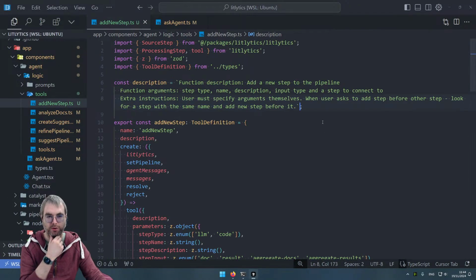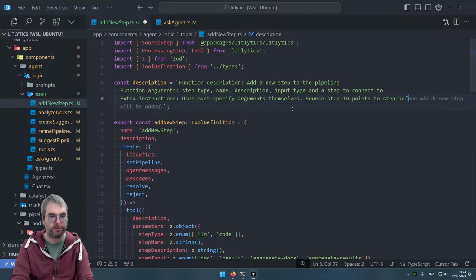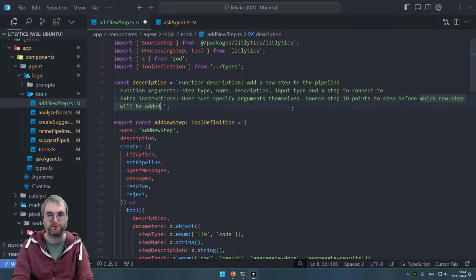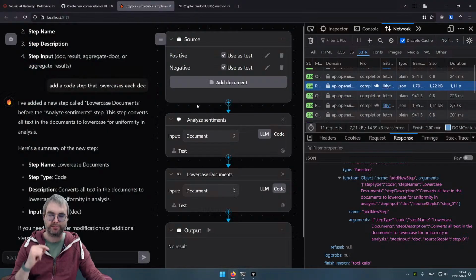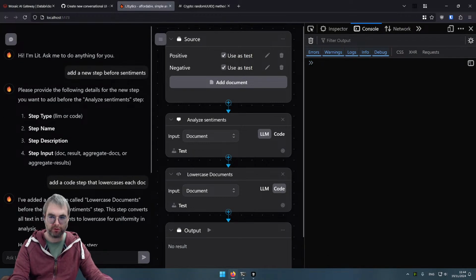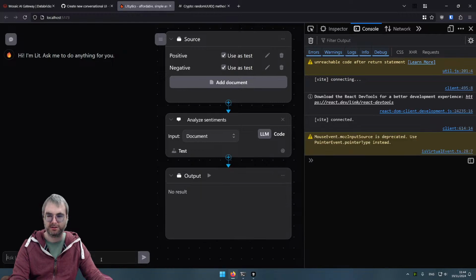So I guess what we want to do is user must specify a source step ID that points to the step before which the new step will be added. There we go. So maybe it doesn't understand that the source step is the one that should always be before the new step. Let's try that. Maybe that's the problem.